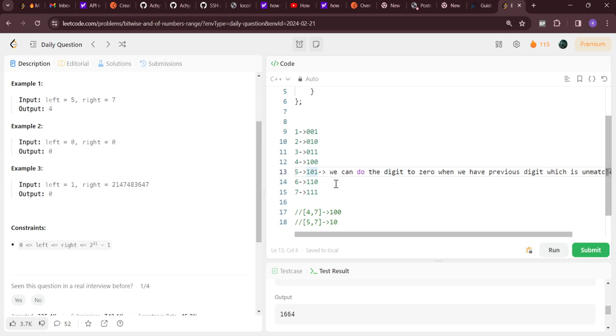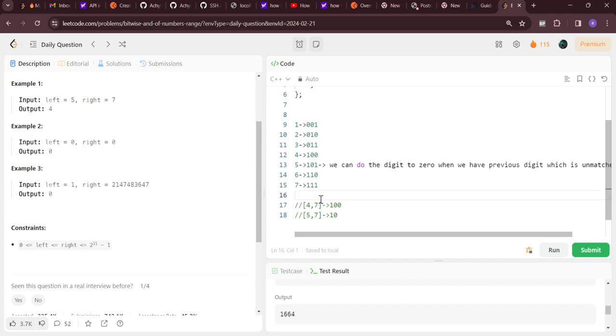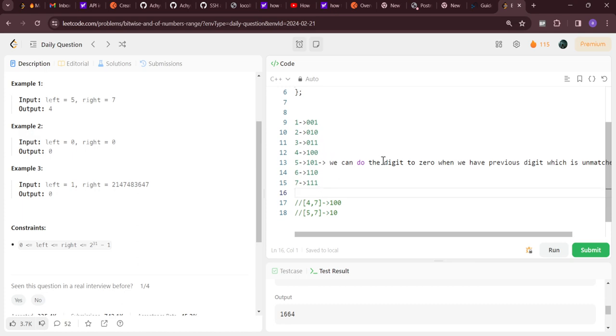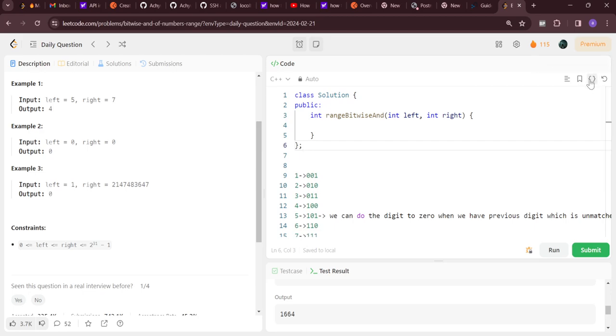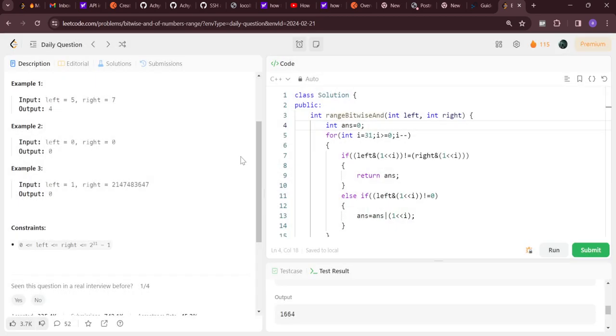So whenever we have an unmatched digit, whenever we have 0 and then 1, then for all the digits which are present, if it is 1, we can make this particular digit 1 and then write all other digits as 0. So whenever we meet that particular condition, all the remaining digits will be 0, and for this unmatched digit we are going to stop and return the answer. That's all the intuition behind this. So let's see the code.